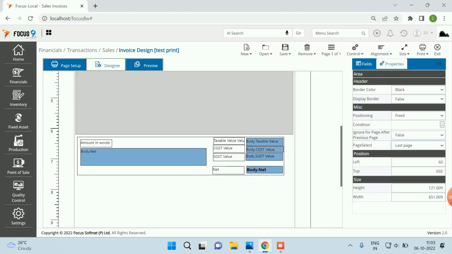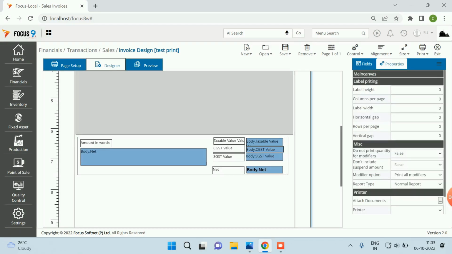And please note that the area has to be defined first, and only after the area should the fields be inserted. In case you have inserted the fields and then drawn the area, it will not work. Okay, please note this. So this is how you have to design the print layouts in the forms.